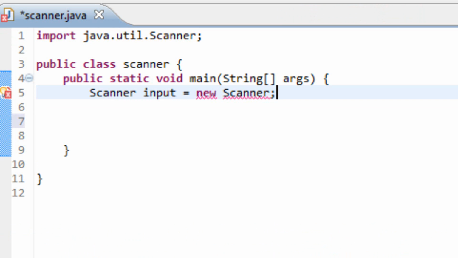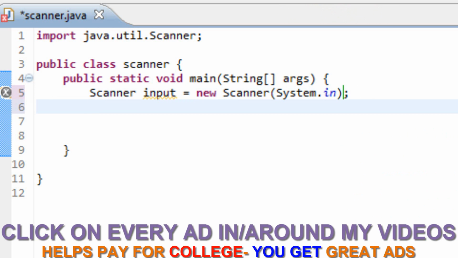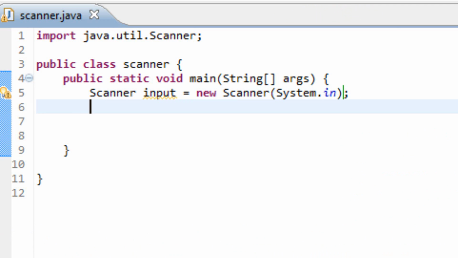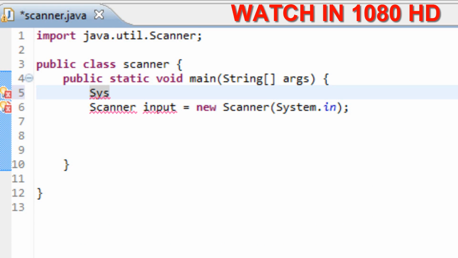Think of it as system and enter, but without the E. Remember how I said, think about the scanner as a data type. So Scanner, name the scanner, tell Java, set it equal to a new Scanner, and let it know that you want to input something instead of output it, because there's a System.in and System.out as well.